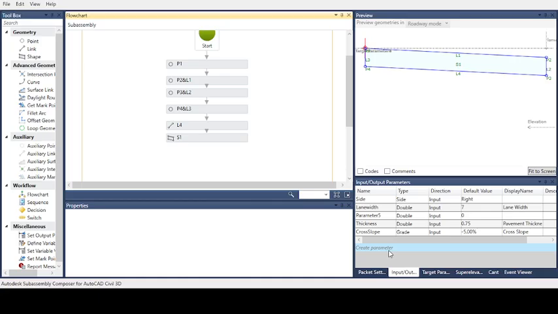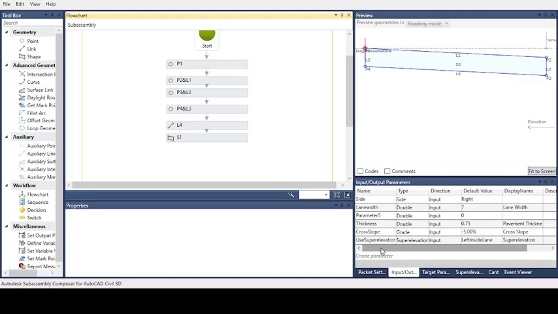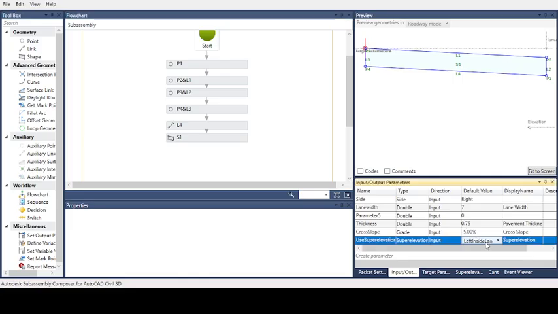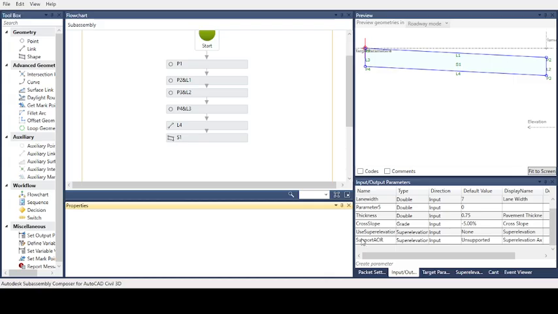Now let's create the super elevation. The type for the super elevation is super elevation automatically. When you select the super elevation, it gives us the name, the direction, the default value, and the display name. For this, we will say by default none. And we will add another. We create a parameter, super elevation axis of rotation. By default, it gives us the name, direction, default, and display name.